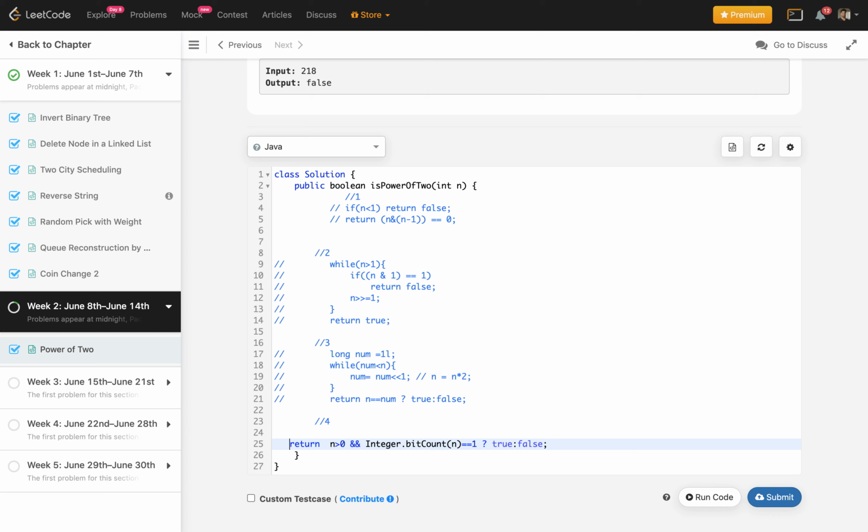So what we are saying is, if the number is greater than 0, it means it must be a non-negative number and must not be 0. If it is a negative number or it is 0, we can simply say that it is not a power of 2. That's why this is the first condition, that the number must be greater than 0.